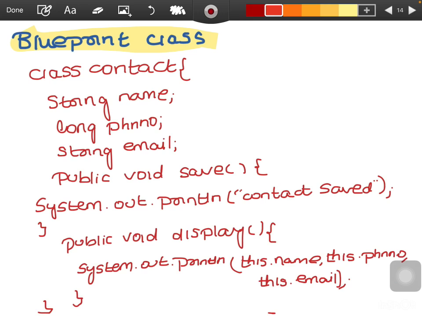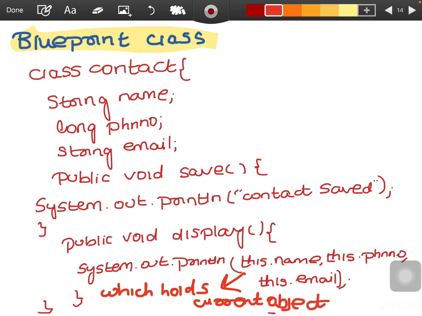System.out.println contact saved. Next public void display, System.out.println. Here we can access non-static members directly or by using the this keyword, which holds the current object. So this.name, this.phoneNumber, and this.email. This is a blueprint class.